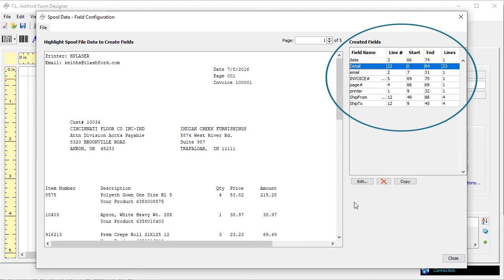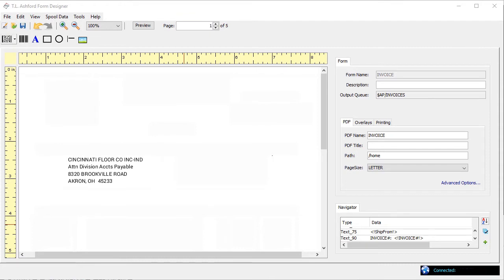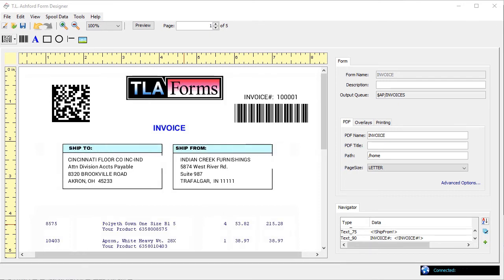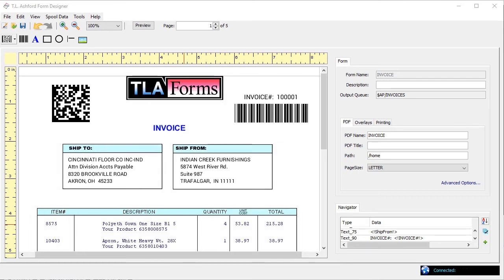We can add our ship to field as text as well as the ship from field. We can add the invoice number as text and as a barcode. We can add a web URL as a two-dimensional QR code, and you can easily import and add images, use lines, rectangles, and ellipses to create complex forms to replace your pre-printed forms.